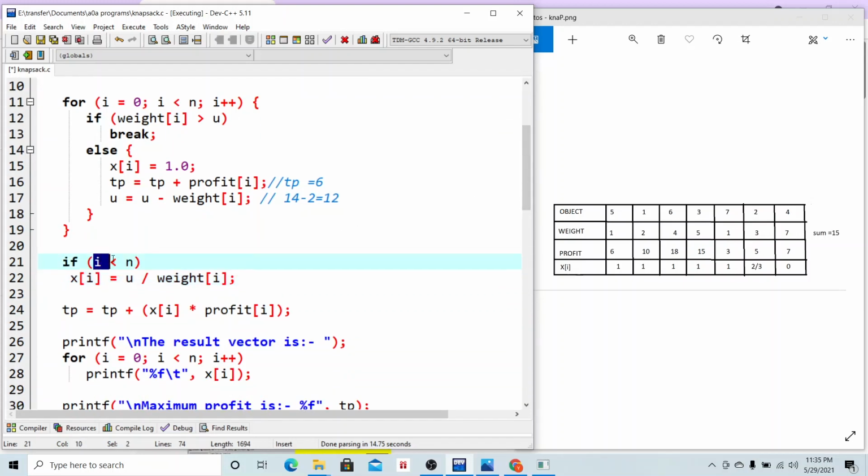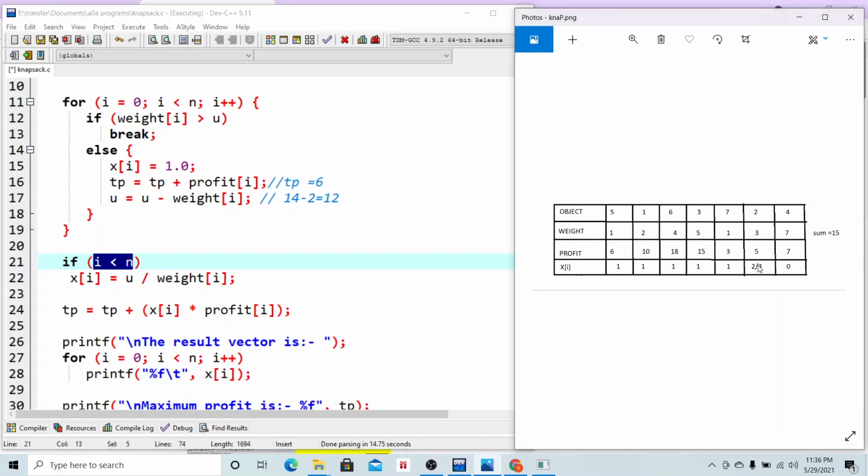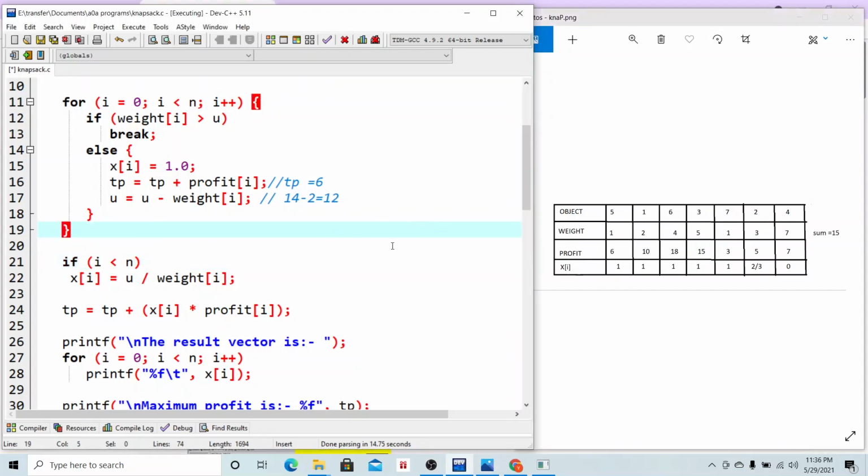It will check if i is less than n. So xi equals u divided by weight of i. I have written here this line of code, that is for the second object. Here the weight of this object is 3, and the remaining capacity at the end will be 2. So it will be xi equals 2 by 3. So we have written here the same, that is xi equals remaining capacity divided by weight of that object, that is 3. So xi will be 2 by 3 in this way, right?